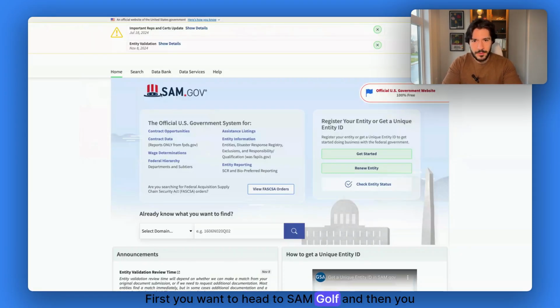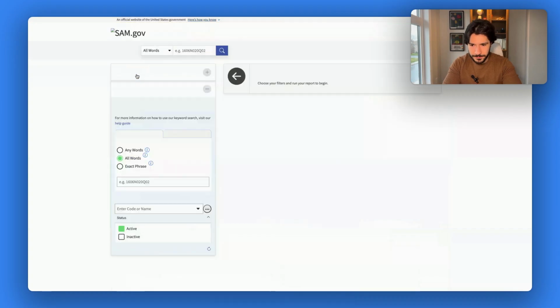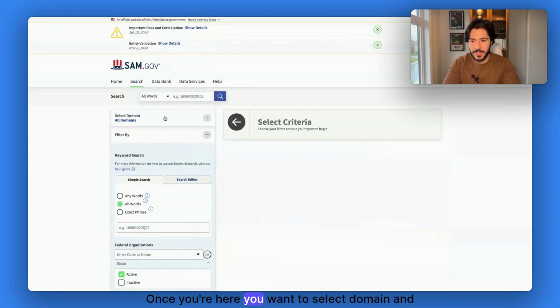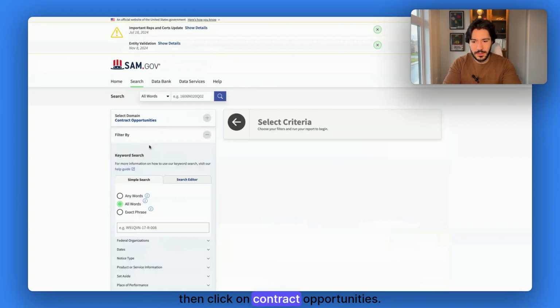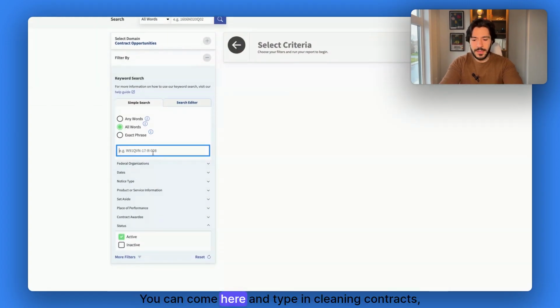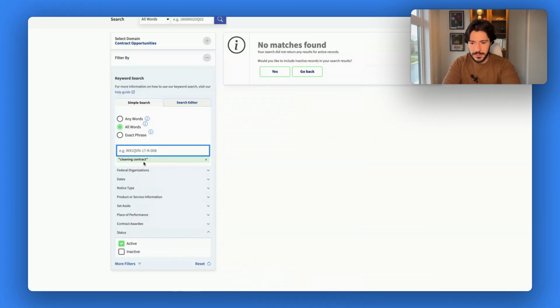First, you want to head to sam.gov and then click on search. Once you're here, select domain and then click on contract opportunities. You can come here and type in cleaning contracts, but I recommend against doing that. In this case, it didn't find anything. Maybe we can try cleaning.